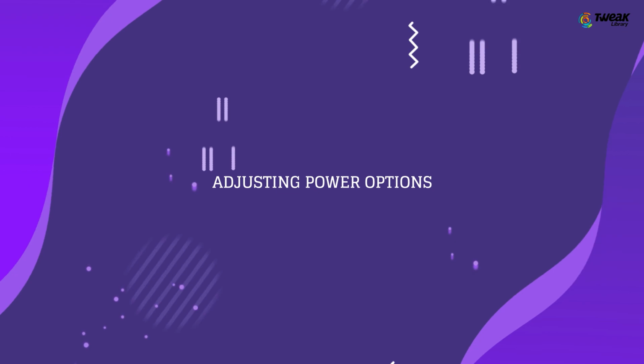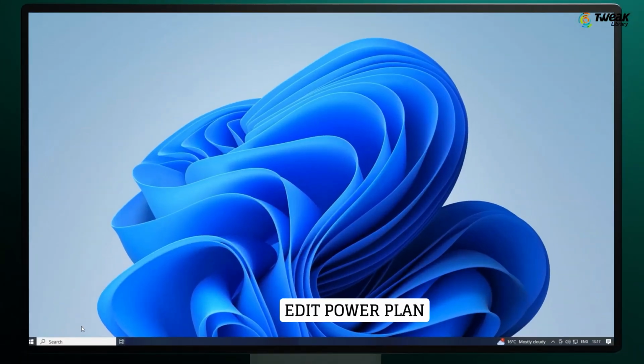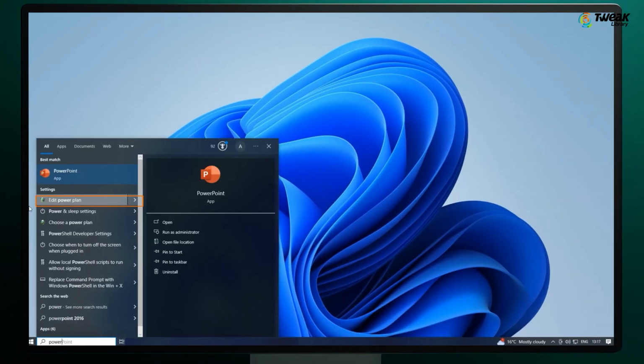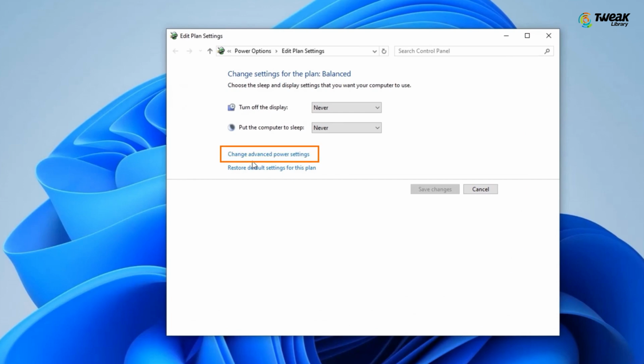Step 2. Adjusting Power Options. Next up, we are going to tweak the power settings for better performance. In the search bar, type Edit Power Plan. Click to open it. Now find the option that says Change Advanced Power Settings and click on it.